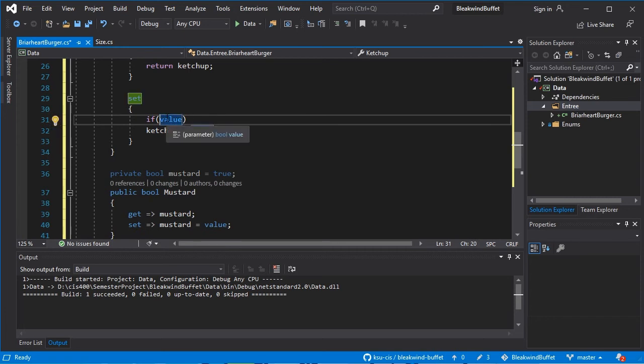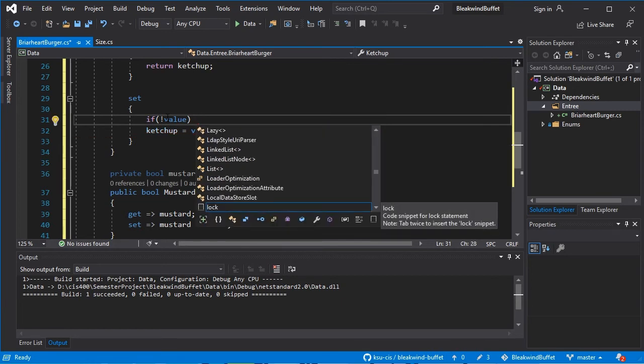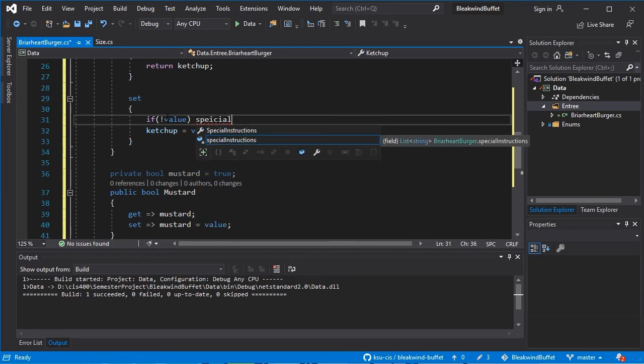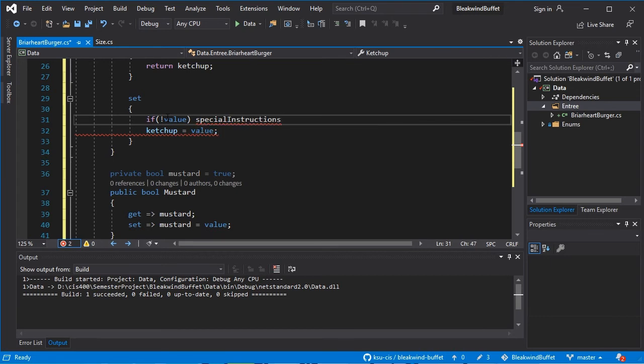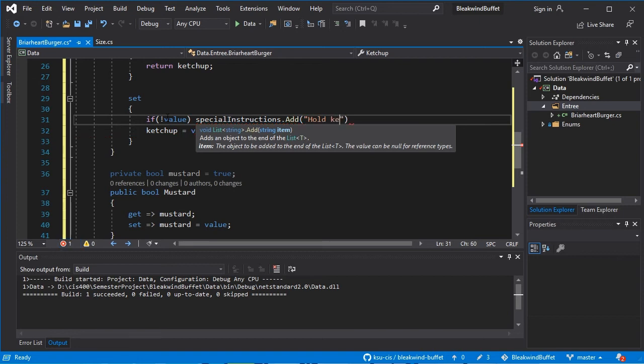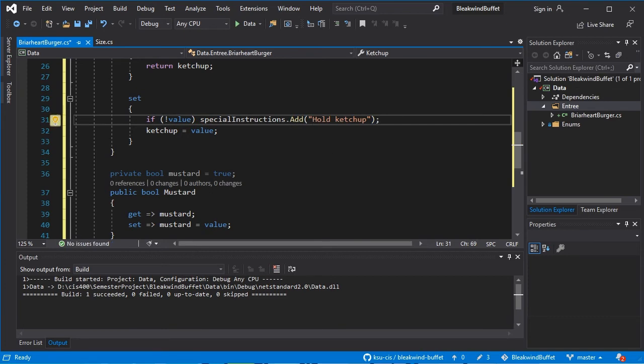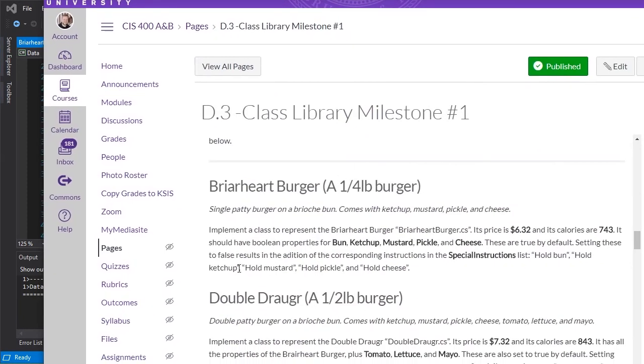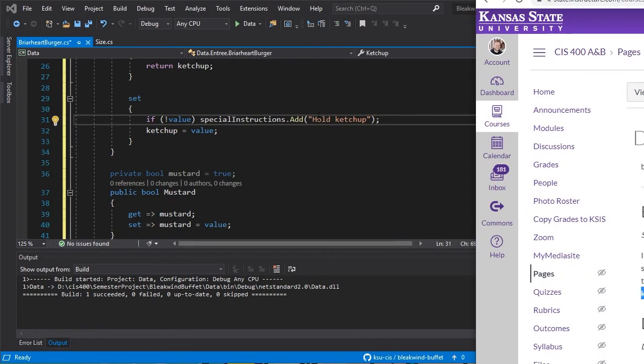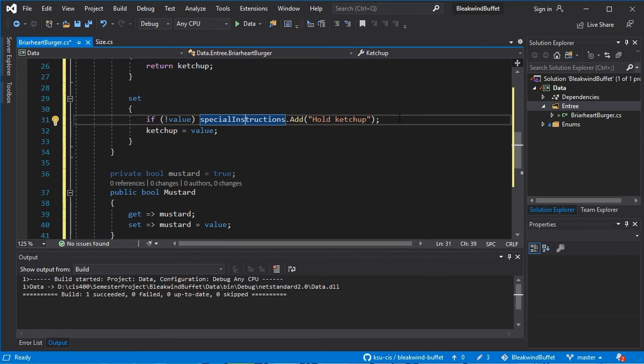So maybe if this is not true, we'd want to say special instructions, hold ketchup. And this needs to match exactly the string that's given in the specification. We go back to the specification, we have hold ketchup with a capital H and a lowercase k, so that's what we need to make sure that we do here. And it needs to be spelled exactly the same as well. So that would hold it.